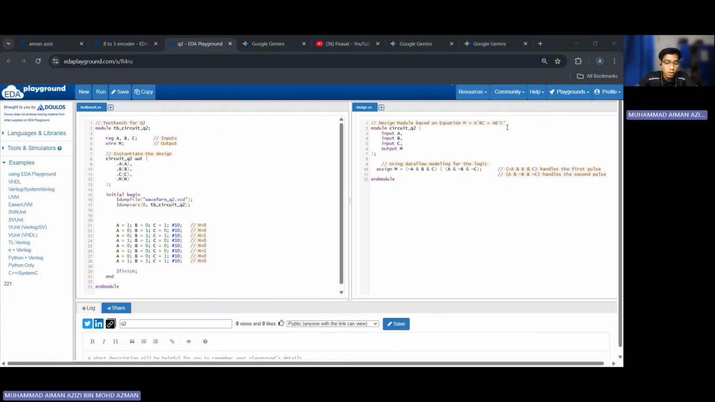This means that output M will turn on in only two specific situations: when A is equal to 0, B is equal to 1, and C is equal to 1, or when A is 1, B is 0, and C is 0. The whole code implementation uses data flow modeling with the assign keyword.